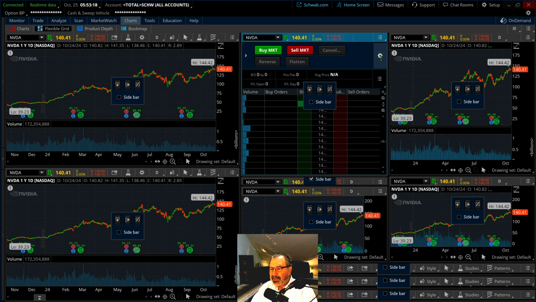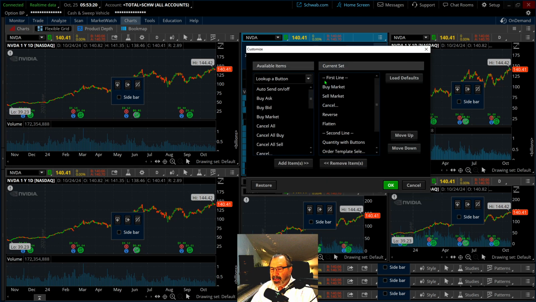While we have active trader open, that has buy market, sell market. I don't want that cancel. I'm going to drag it over. Now you can highlight it and remove the item. I've just found that it's much easier to do it that way. I'm not going to keep the flatten key on, but if you do ask and bid a lot, I recommend that you do keep a flatten key. So you know what, I'll actually keep it there for now.